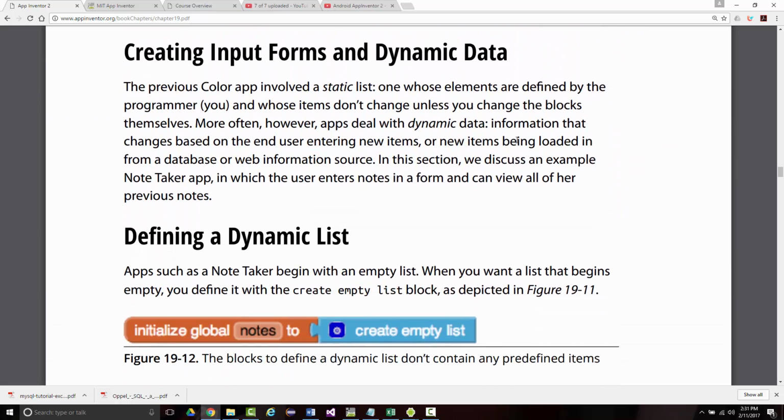Creating input forms and dynamic data, guess what? We looked at this. Most often, you're going to want to give your user the ability to deal with dynamic data. Maybe in this color list, maybe you give them 3 colors initially, but you want to let them add their own colors. We didn't have purple in there. Maybe you want to let them add purple, for example.